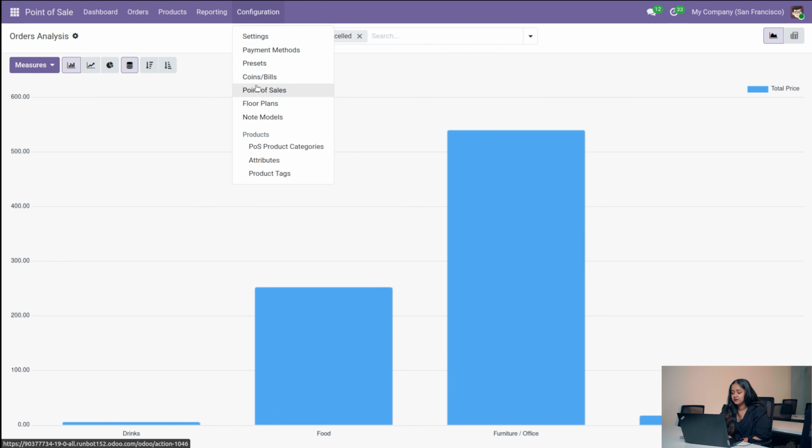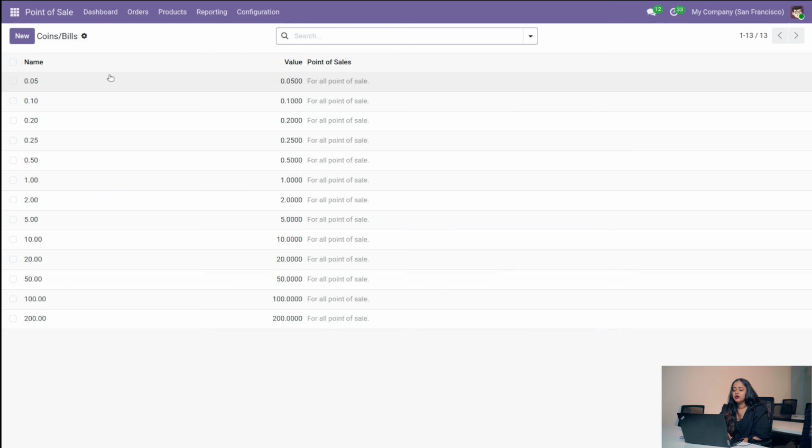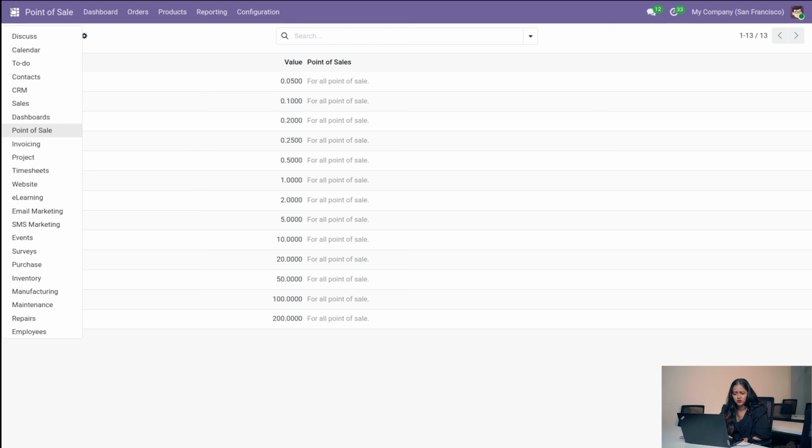I can manage the coins and bills. Okay. The point of sale, the floor plans, the note models, and under products, you have the product categories, attributes, and product tags. Now here you can see this thing called coins and bills. You can actually set or name and configure certain points for coins for the point of sale that you've created. You can name it and also specify the value of those coins over here. You can see 0.25 is given here and the value is already set over here. That's how the point of sale works.